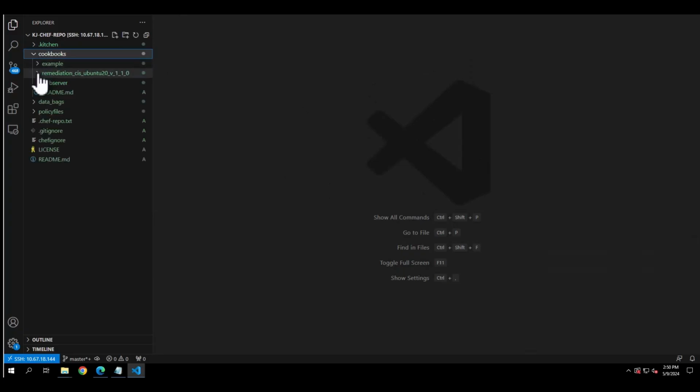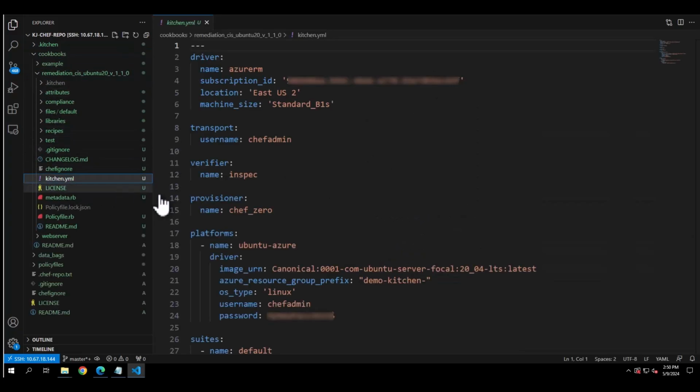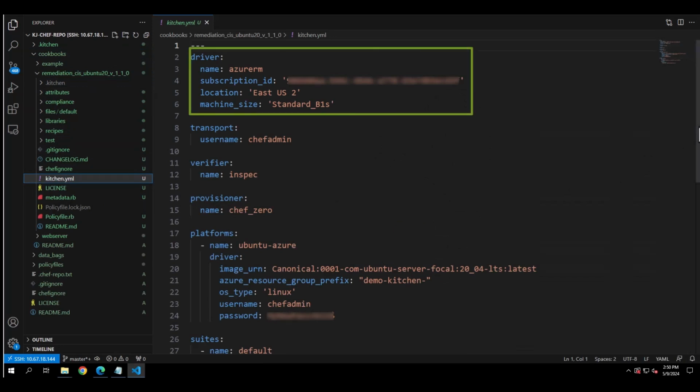In addition, the kitchen.yaml file within the cookbook must be populated with information about the system and the environment. In our case, Azure with the subscription ID, the region we want to deploy the virtual machine, and the machine size.